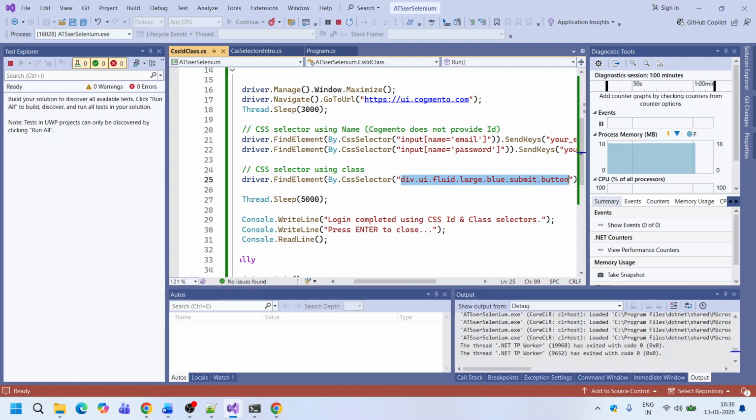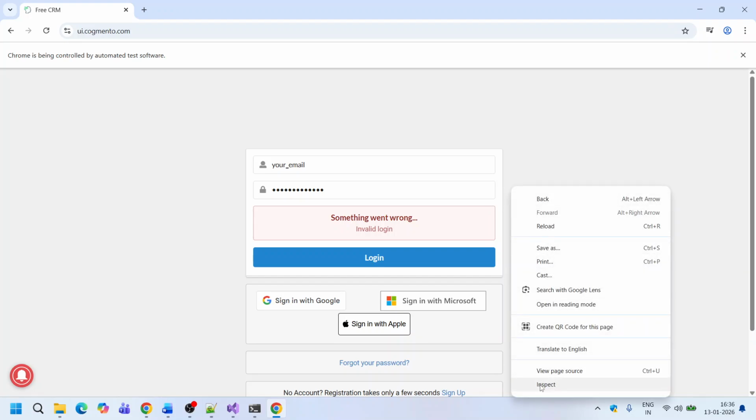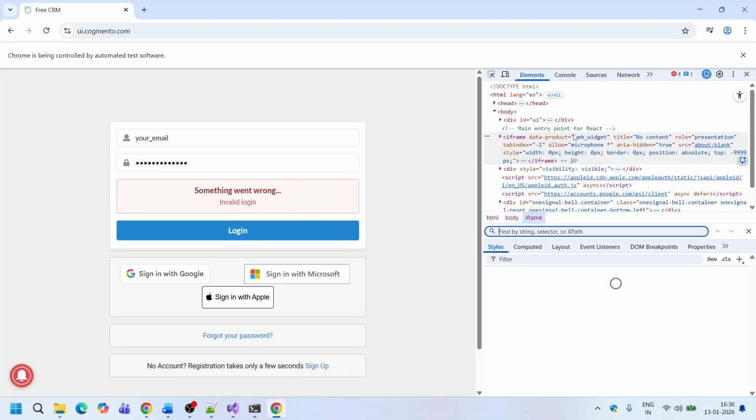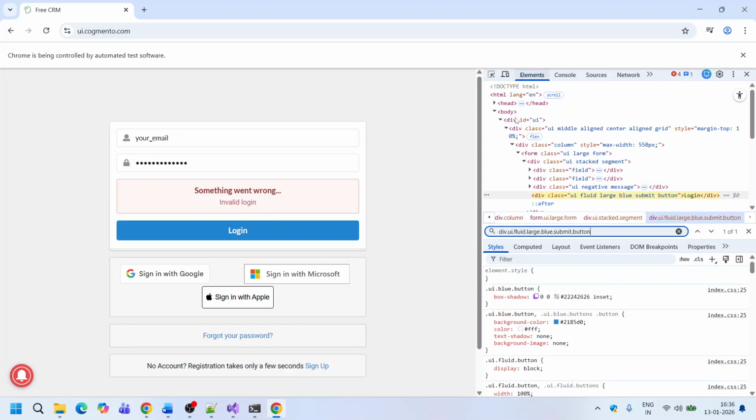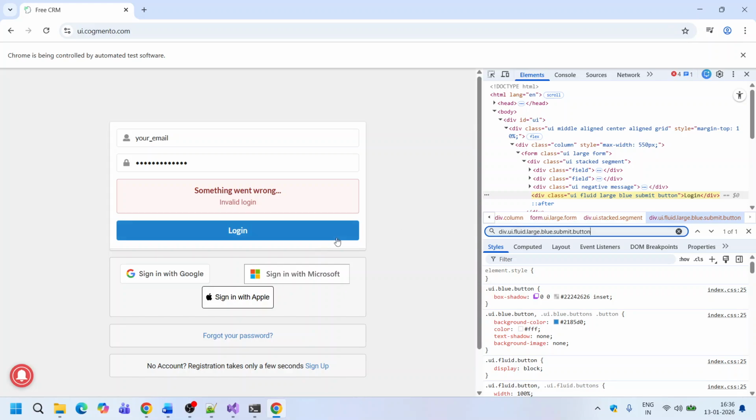I can share with you this example of how it is able to find the login button, and this can be done using the dev tools which are provided in any of the browsers. And if you see, we are able to find the login button using the CSS selector.